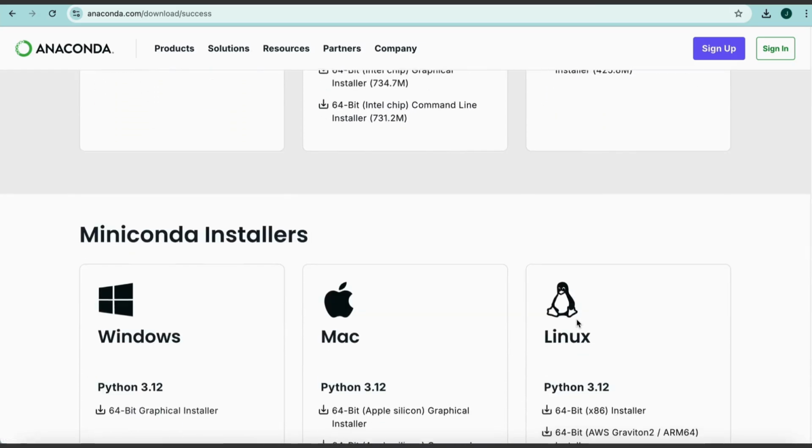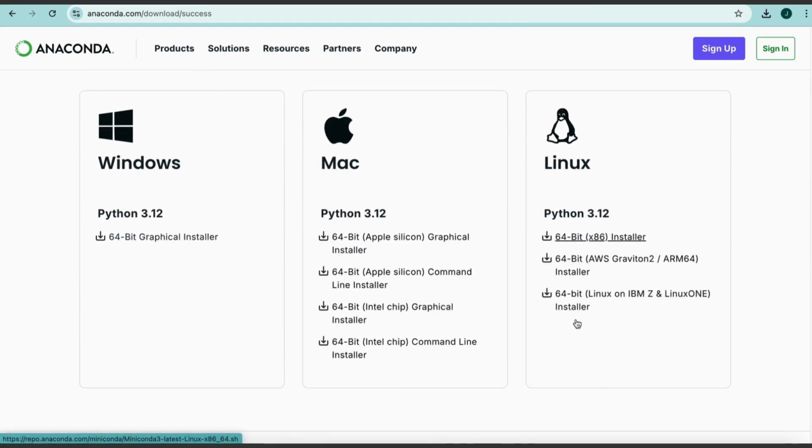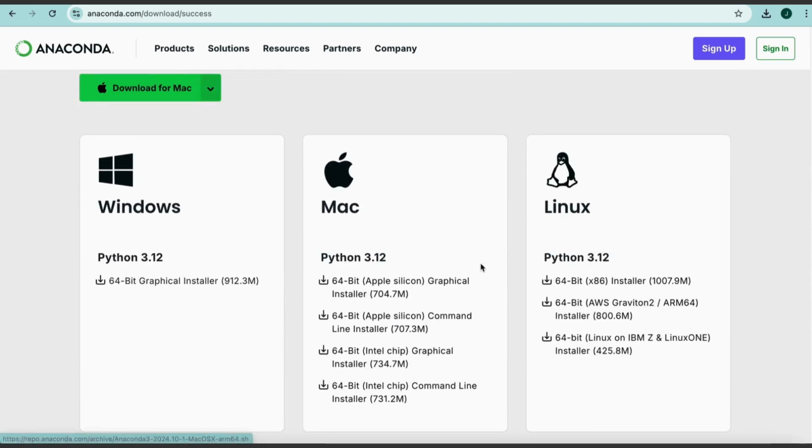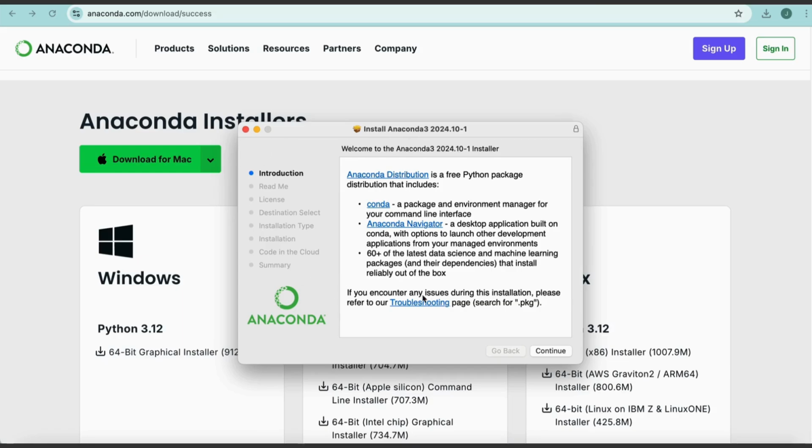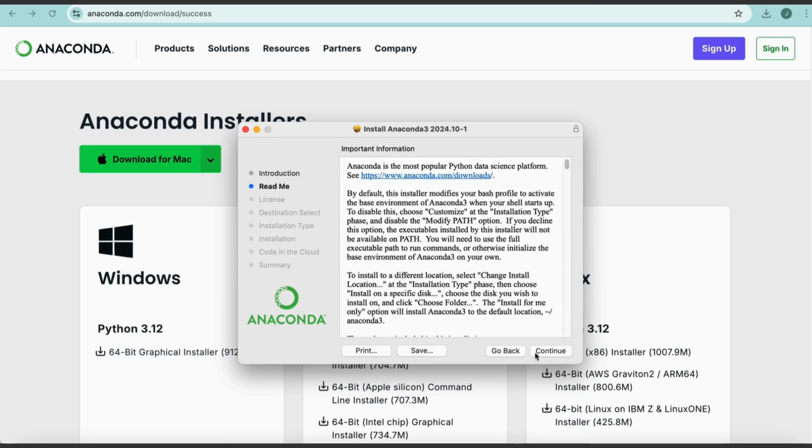There's also the Miniconda installer, but I'm going to choose Anaconda because I'm going to run PyTorch based on that, so I really need that. Once you download the package, click the installer, and just click continue there.